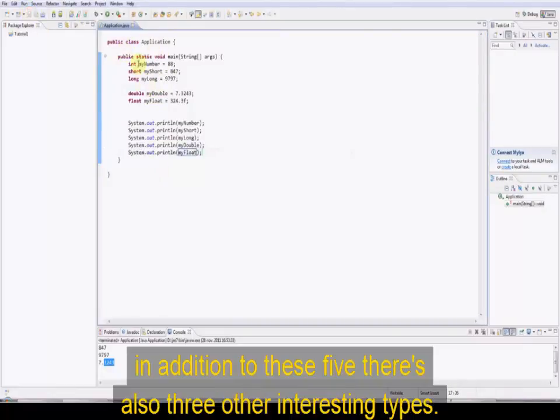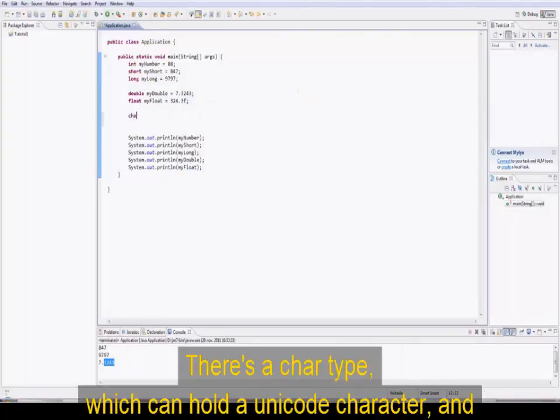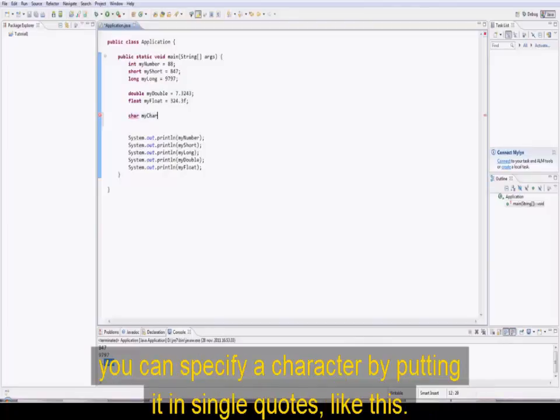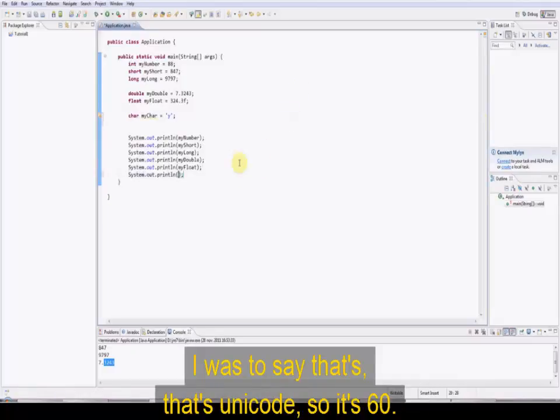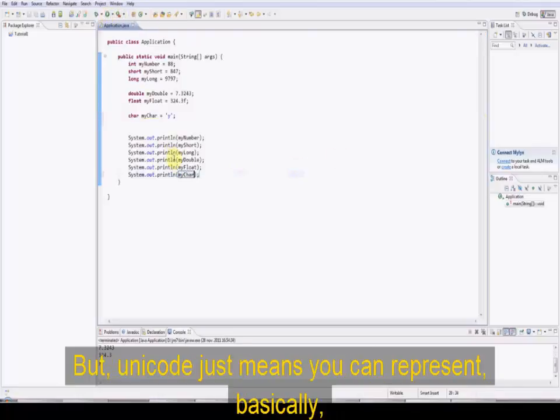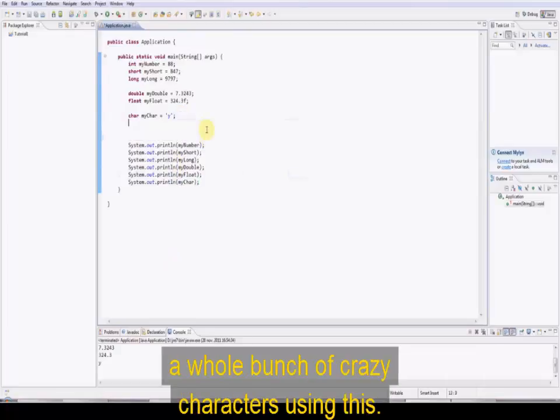In addition to these 5, there's also 3 other rather interesting types. There's a char type, which can hold a Unicode character, and you can specify a character by putting it in single quotes like this. So it can be any character on your keyboard. I'll just put Y. As I say, that's Unicode, so it's 16-bit. Unicode just means you can represent basically a whole bunch of crazy characters using this.